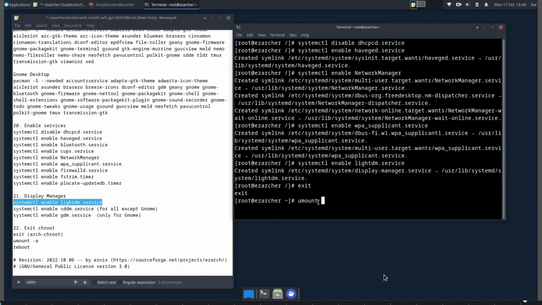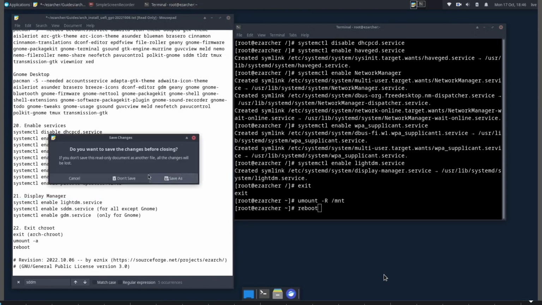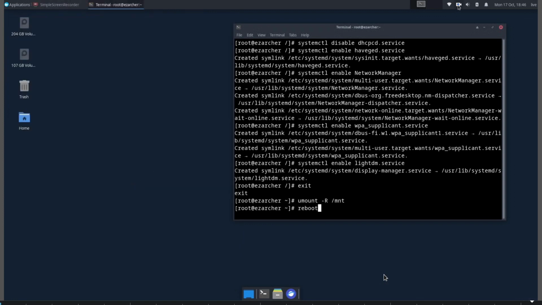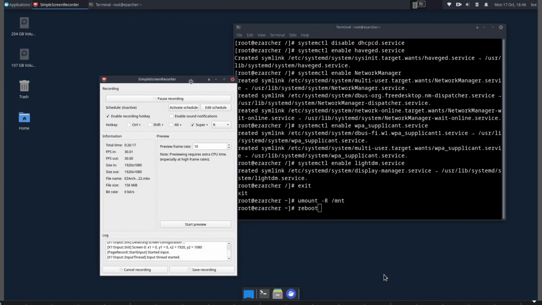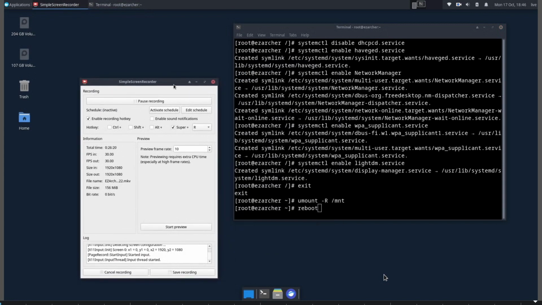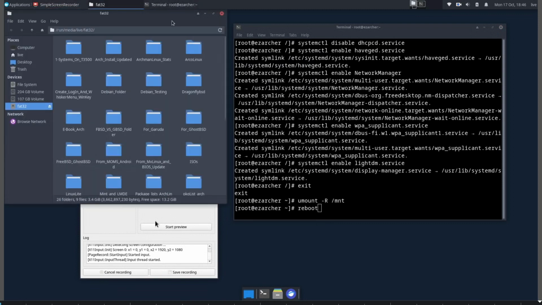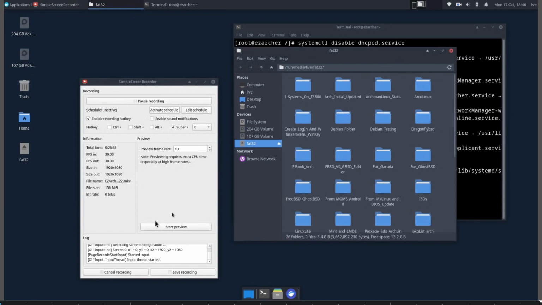Exit out of that. We're going to umount -R /mnt. And now it's time to reboot. And you need to remove your ISO, whatever form that is. I'll close that out. Open up Simple Screen Recorder. If you'll look right over here to the left and in the middle of the screen, you'll see an icon pop up saying FAT32. That's a USB, and that's where I'm going to save this file.